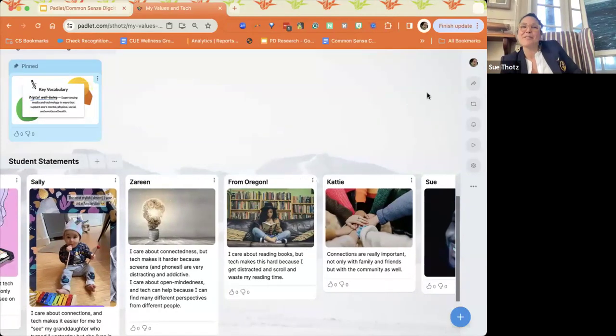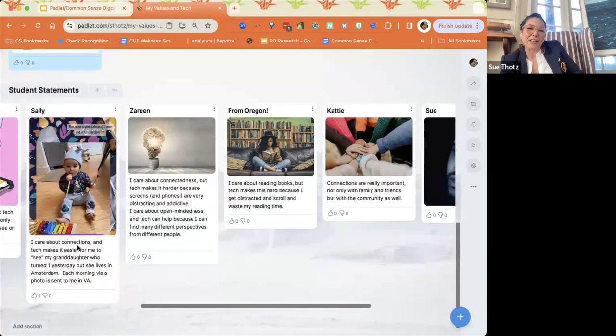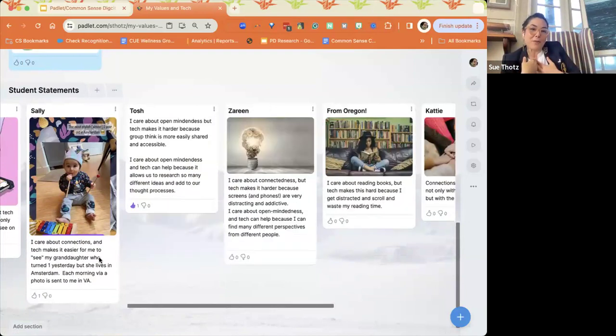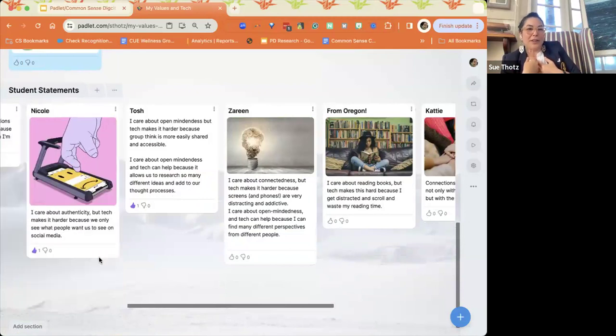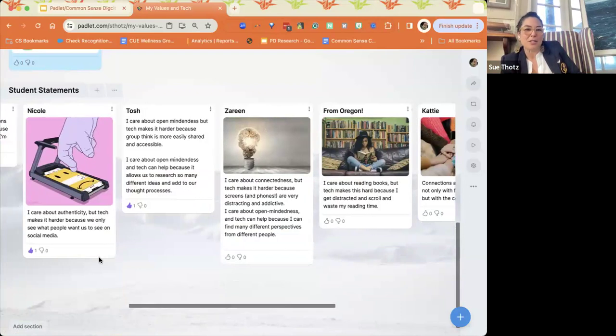Technology. I love this. So you all can see what other folks have written, right? I care about connections, and tech makes it easier for me to see my granddaughter. Excellent. Oh man, that's a good one, right? You turned one yesterday, but lives in Amsterdam, all the way around the world. I have family on the other side of the world, and when I was a kid, we had to wait for real pictures and airmail, right? And any phone call was like $1 bajillion, but this, oh my gosh, it makes it so much easier, right?